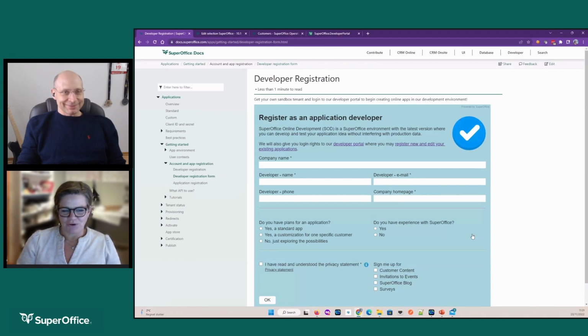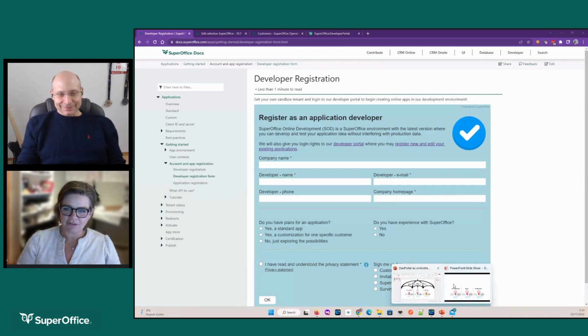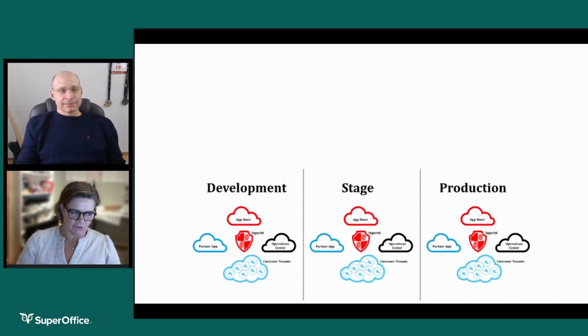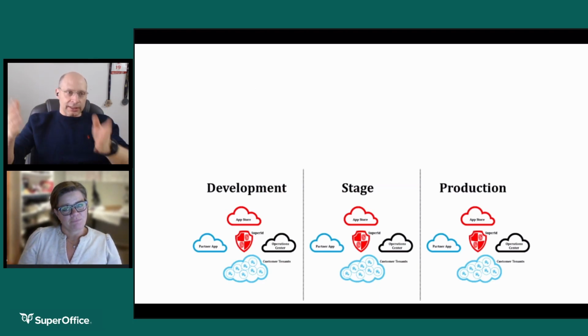I'm so glad you asked, because we do have three different environments. We have the development environment, SuperOffice.com. We have our staging environment, where every code goes through before it hits production, online SuperOffice.com. And these are three separate environments. In each environment, you have tenants, apps, the operation center, and our own federation gateway called Super ID. So you have a Super ID for the development environment, for the stage environment, and for the production environment. They're all completely isolated.